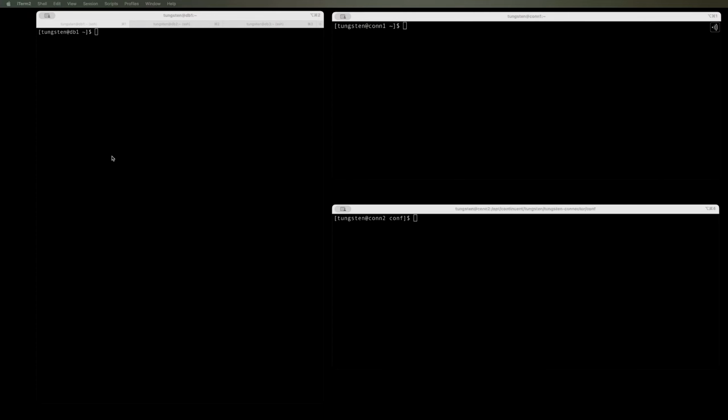In the left console window here, I have a connection to my database cluster. So I have DB1 in this first tab, DB2 here, and DB3 here. DB1 is my primary node. Here I have connections to a connector host, connector 1, and connector 2.